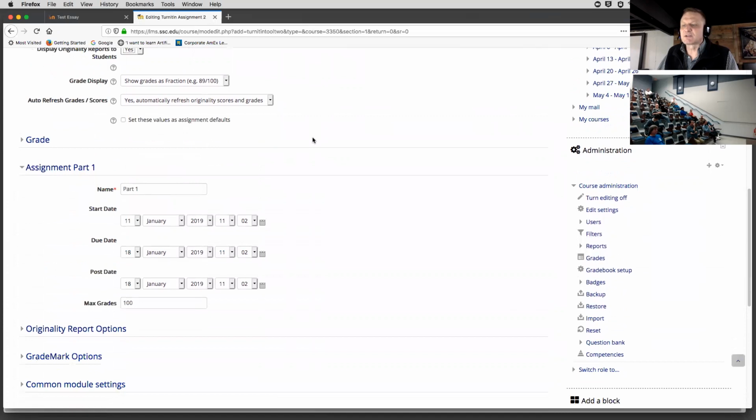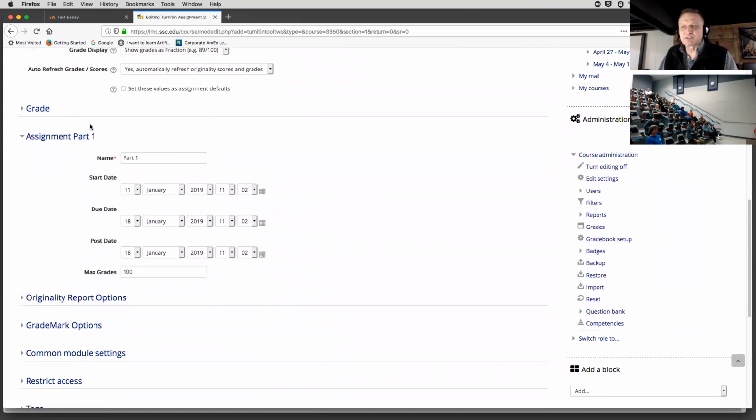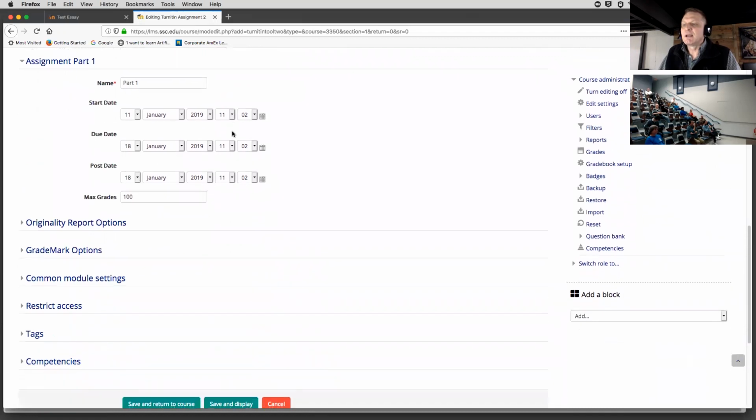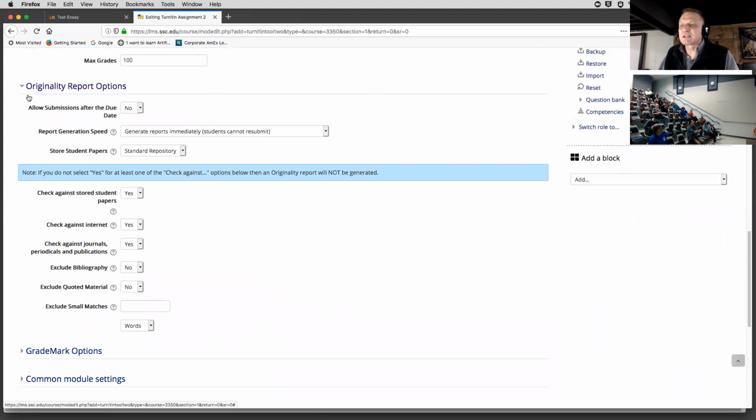Now, the rest of this is actually specific to Moodle. So the rest of this should be familiar to you, whether you're going to set it up as a multi-part assignment, whether you're going to set up the gradebook or not, entirely up to you and what your requirements are. Moving down, now we do get back into Turnitin specific options, originality report options. You'll want to open that up. You've got a lot of choices here.